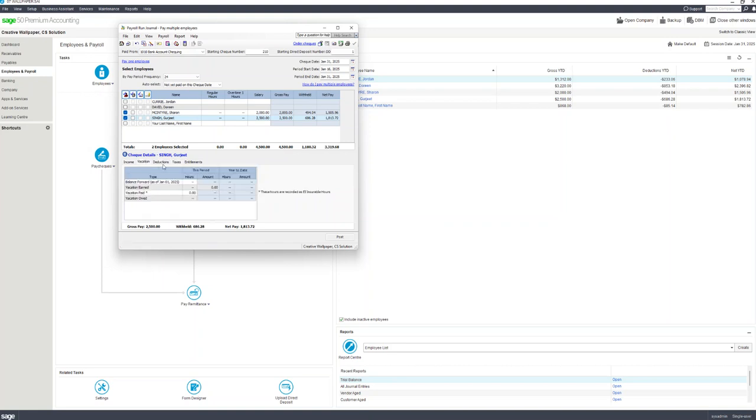I always go back to the tabs to make sure there's nothing that looks extraordinary that stood out. Most likely it will not. This only happens if by chance you made any mistake. So in this case, there's nothing there, so we simply click post. Obviously, there are two employees getting paid because these are the ones that are checked. And we click post.